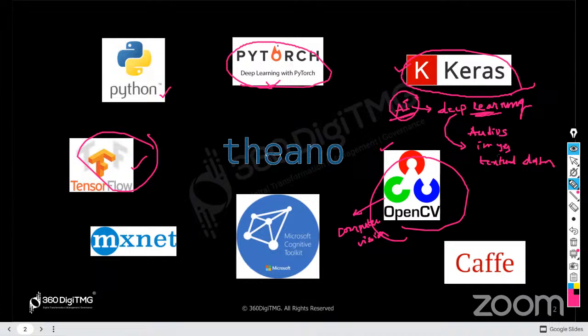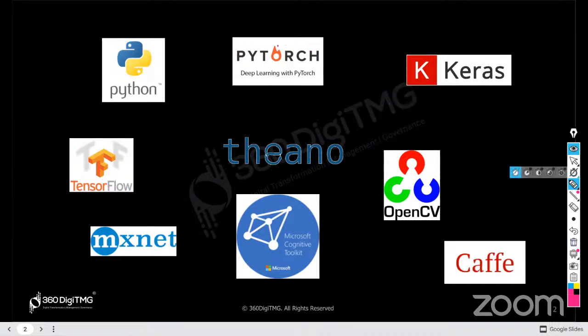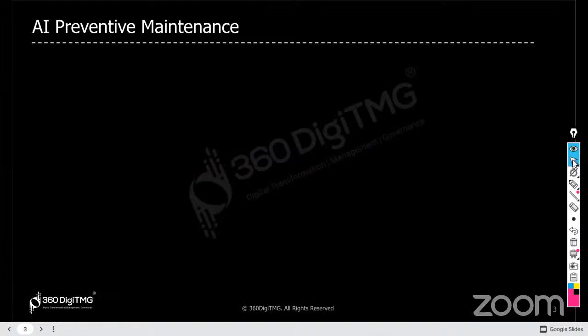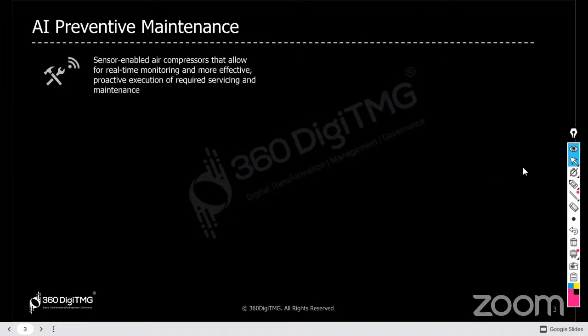Okay, these are fine. Then what is there? The next one that we have is AI preventive maintenance. While you are using traditional machine learning algorithms, which you have learned until now, deep learning is used to handle complex data. What is it? Until now, we have talked about a lot of traditional machine learning algorithms.